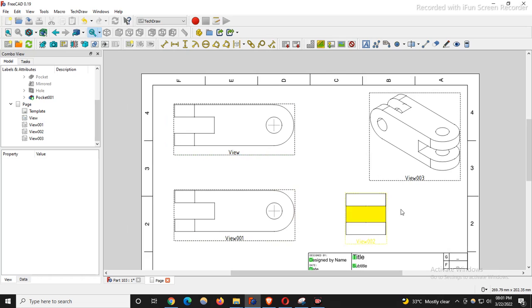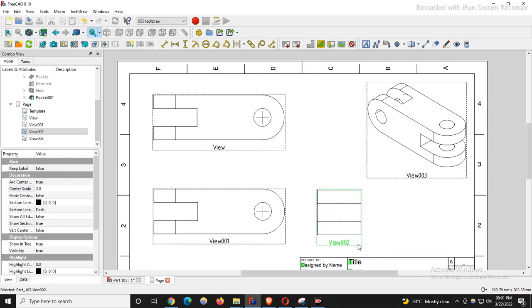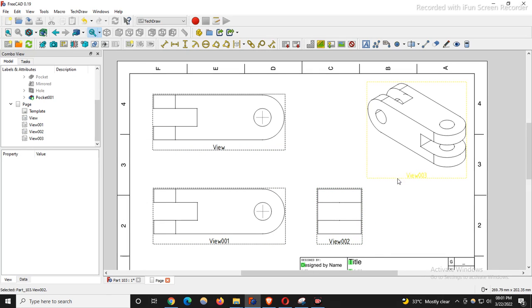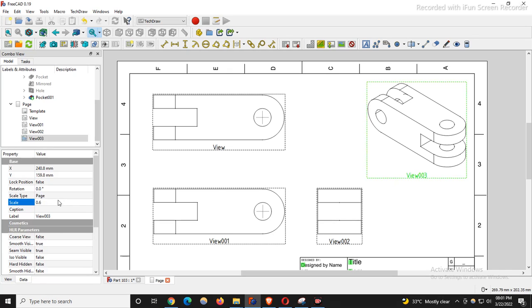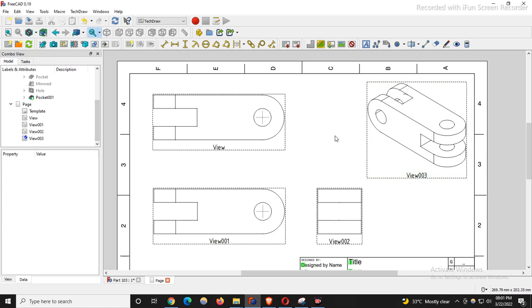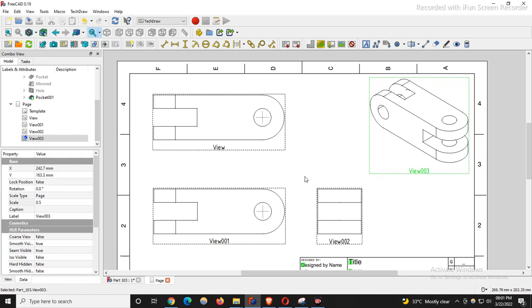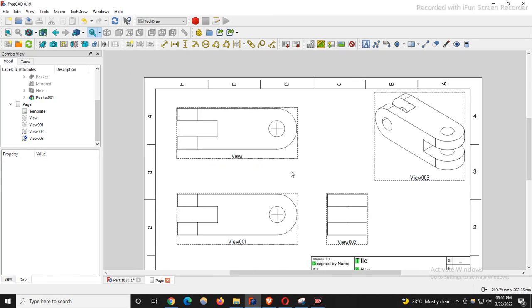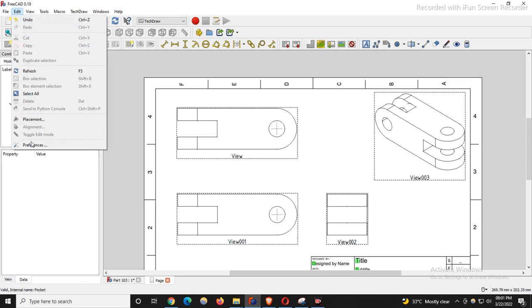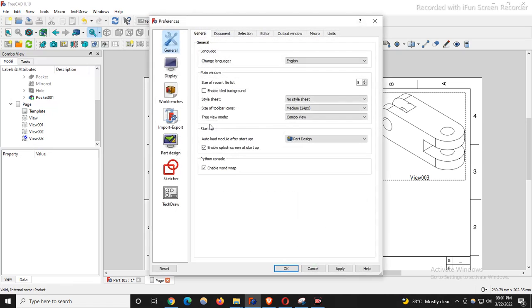Okay, so I will make this scale 0.5. It looks big. Okay, now before starting the detailing of this part, we have to do some changes in our settings.